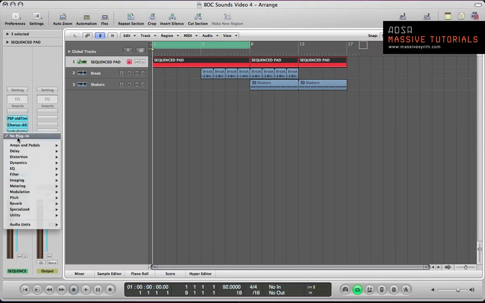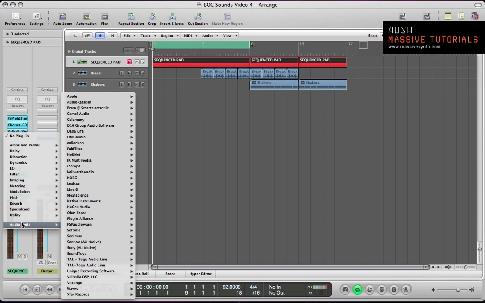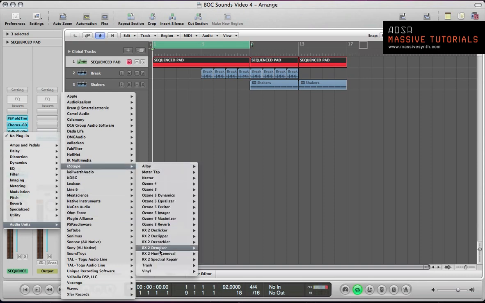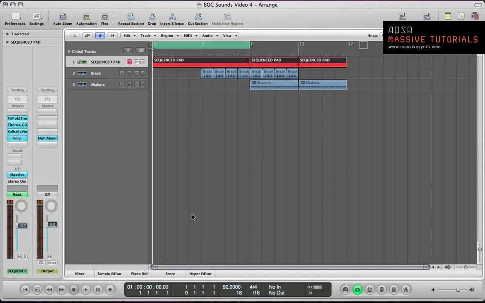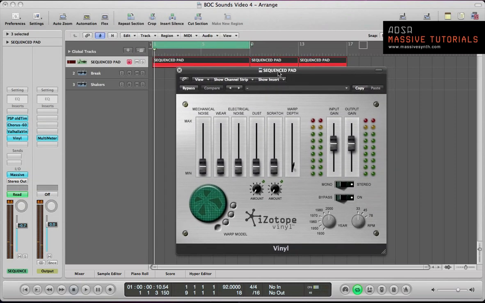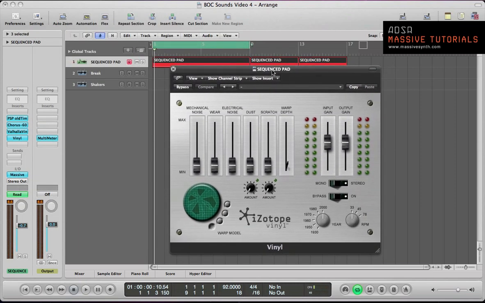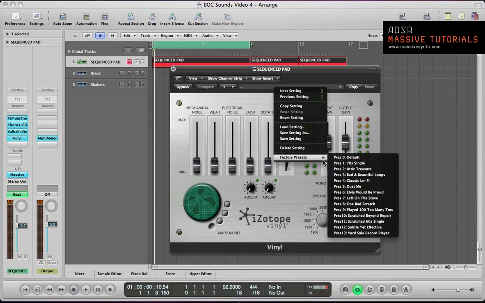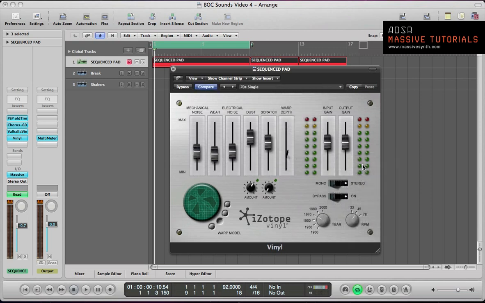And the next thing I was going to add was another free plugin by iZotope called Vinyl, which is free to download from the iZotope website. And it's basically designed to just add in some vinyl effects, so some of that scratching. If you look at the presets here, I've got a number of presets. If you listen carefully, you can actually hear I've got sound in there, it's added in constantly.